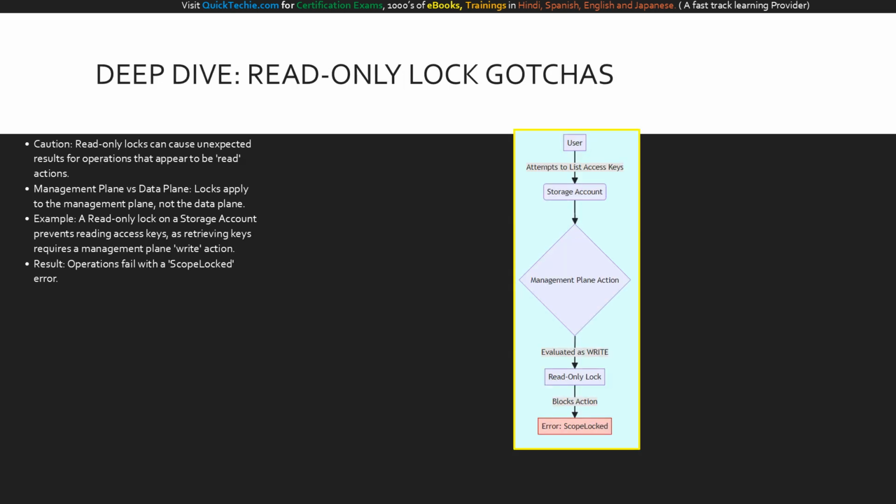Let's dive deep into a common gotcha with read-only locks. When creating locks, you must exercise caution because they can cause unexpected results. Resource locks get applied strictly to the management plane of Azure, meaning they restrict interactions with Azure resources, but not the internal data functionality. A classic example is applying a read-only lock to a storage account. While it seems harmless, it actually prevents users from reading the storage access keys. Why? Because fetching those keys is logged as a write operation on the Azure management plane. Attempting this will result in a scope-locked error.